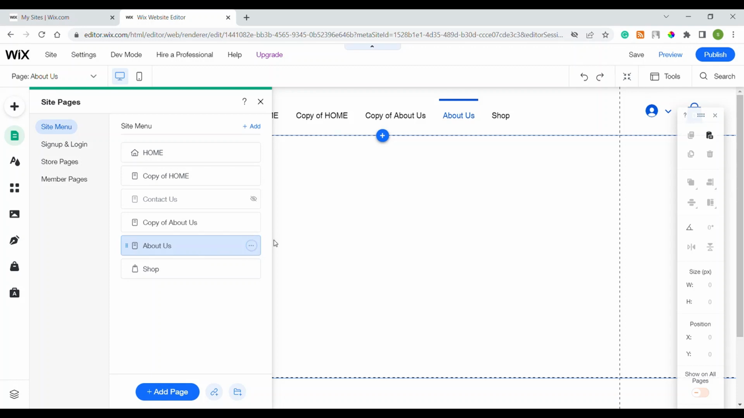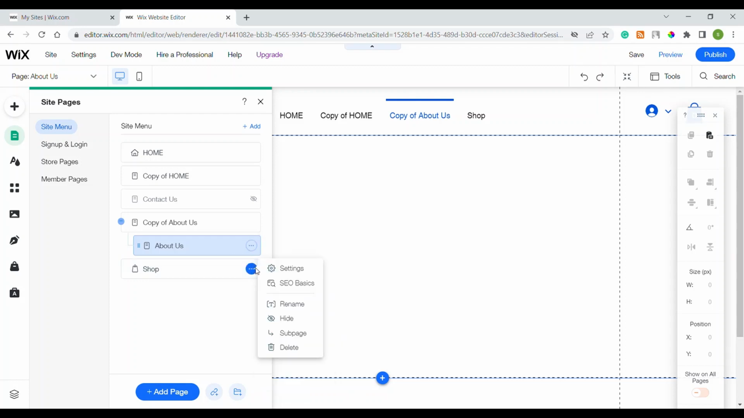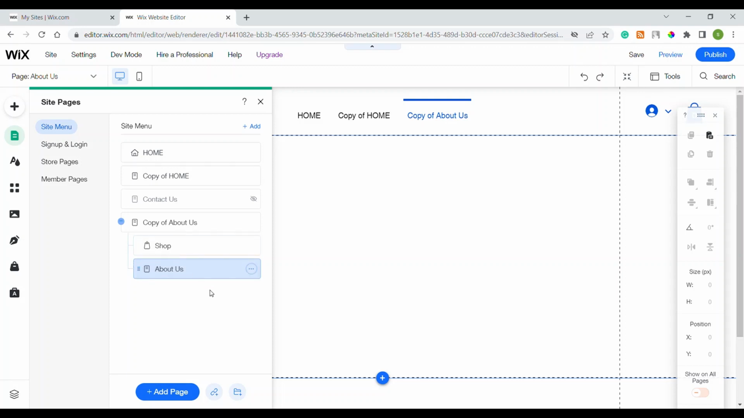Now I will show you how you can do that if you have a drop down. Let's say the about us is a sub page or a drop down of copy of about us page, and let's say we will add this shop page, which is a store page, to this drop down. There are two items in the drop down of copy of about us. So let's do this here as well. I will move the shop page to the about. This is how you can do this.